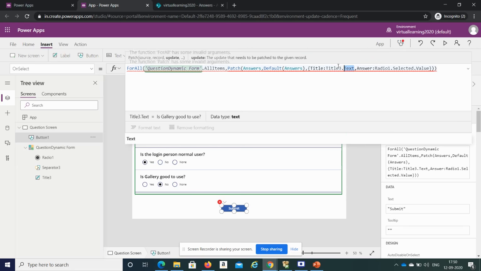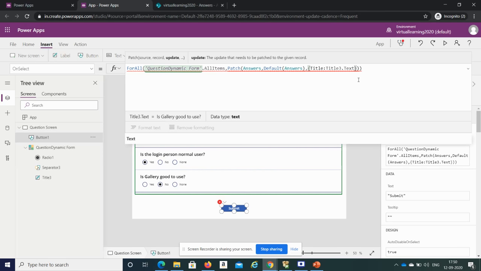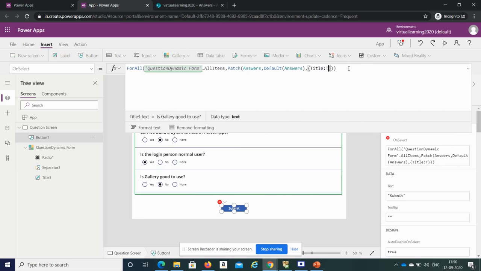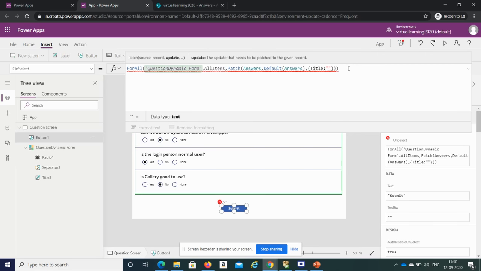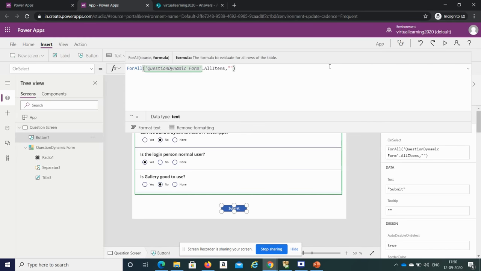Where we are missing something. Let me check. I will just remove this one. See, still the error is there or not? Yes, still the error is there. So where we are getting this error? I'm just checking something we are doing wrong. One second. I will just remove this whole thing. So something is wrong with our patch function.